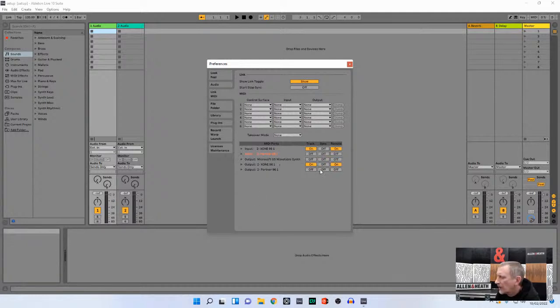Will give me MIDI in and out. If I want to use sync, I'll turn that on as well. So if I'm using the MIDI out on the 96 that I want to sync to a device connected to that, I want to sync the output here.